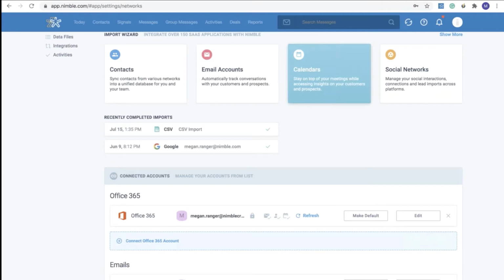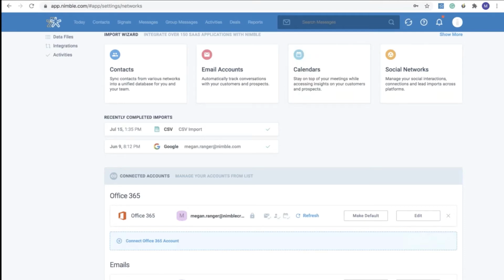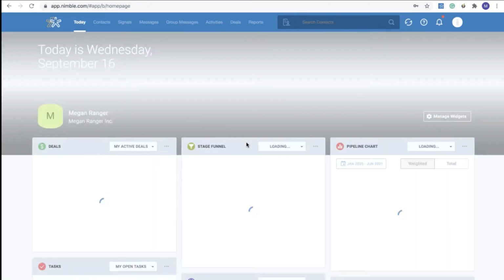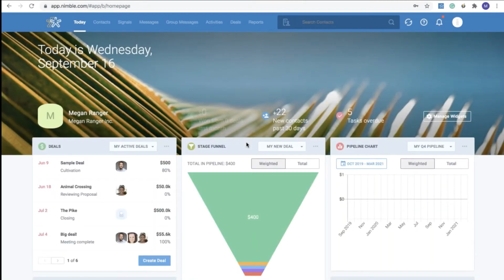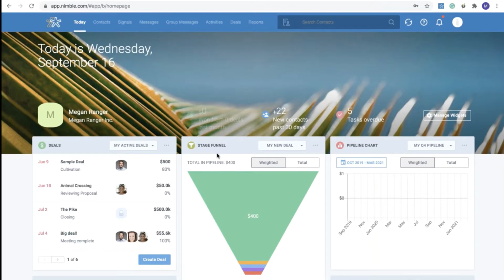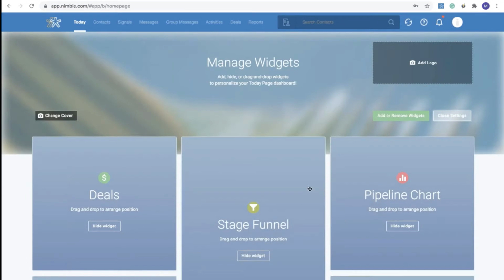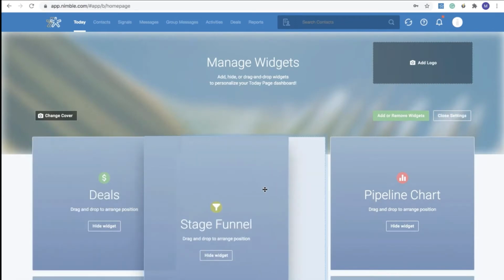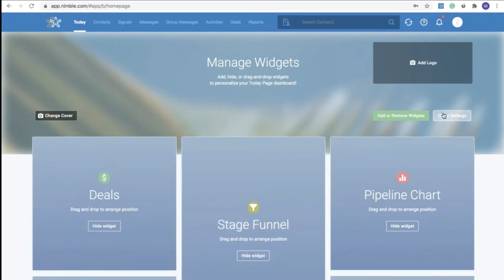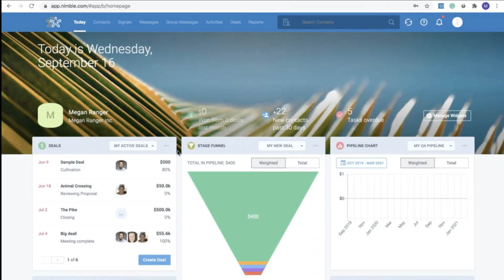So now that your emails and calendars are connected and your contacts have been imported, the Today page will be populated with valuable business information. So this is the Today page. The Today page is completely customizable, and you and everybody else in your company can pick what widgets they want to see and where. The widgets can be moved around, so you can either click on the Manage Widgets button here, and then you can start dragging and dropping them, or you can use these 3 buttons right here on top of each widget.